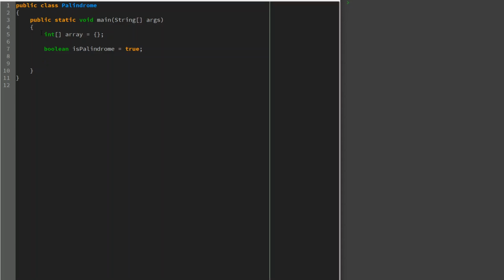Afterwards, we'll create an int, and then we'll initialize it with a value of 0. This will keep track of the index. So we'll type out while i is less than array.length divided by 2. This means that the loop will run to the middle.